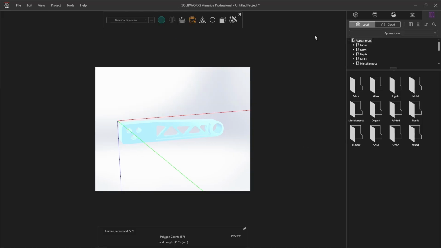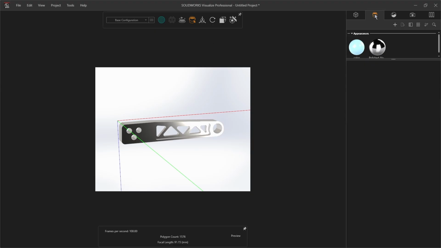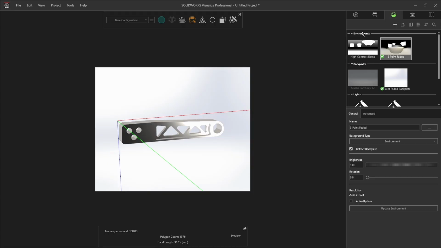All right, here is SolidWorks Visualize Professional. I'm going to choose metal. Double click on that. Aluminum. I'm going to go with a polished aluminum. Up here, we can choose preview, or we can choose accurate. I'm going to go with just preview. All right, and we can cycle through a couple of these little things. Here's where we can do environments, backplates, and lights.